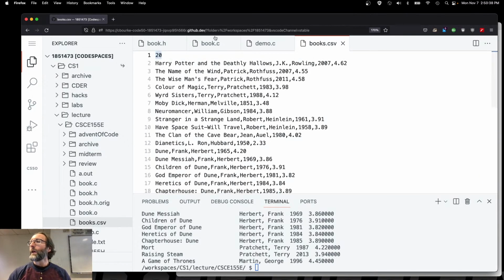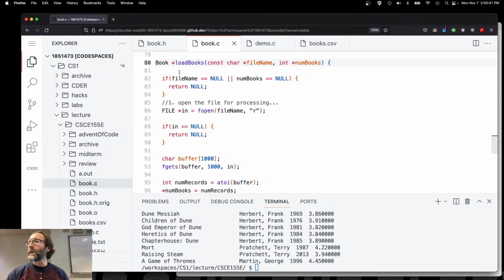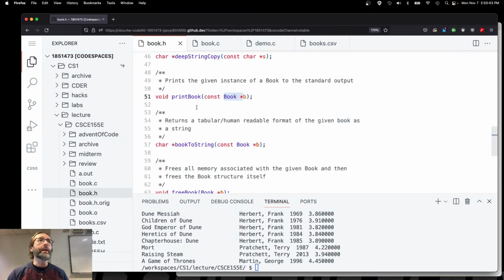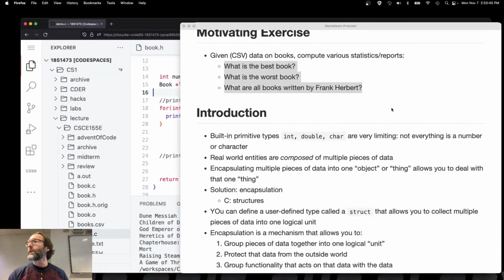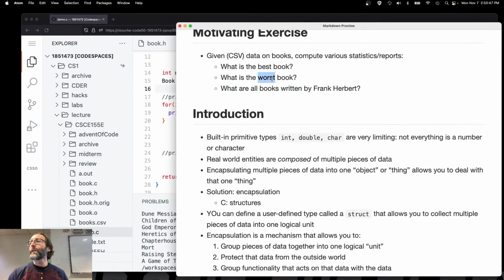Okay? Now that we have all this framework, right? It took a lot, but once we have it, now the reports are all but trivial. How do you find the best book? How do you find the worst book? How do you find all books written by Frank Herbert? With the remainder of our time today, let's go ahead and fill those out as functions.